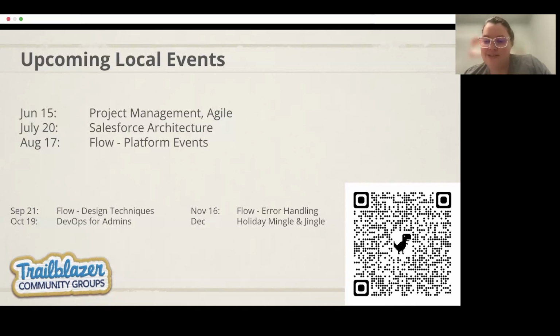And there is a lovely QR code on there if you want a quick link to go register for any of those. Although I don't think any of them are published yet, but they will be by the end of the day. It won't be complete, but there'll at least be a placeholder for you. Yes, so you can get those on your calendar.